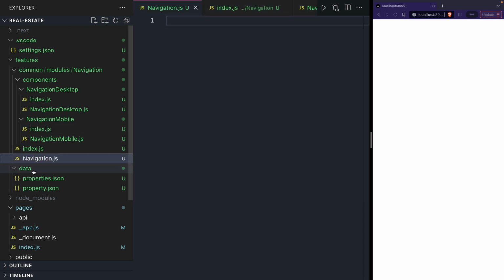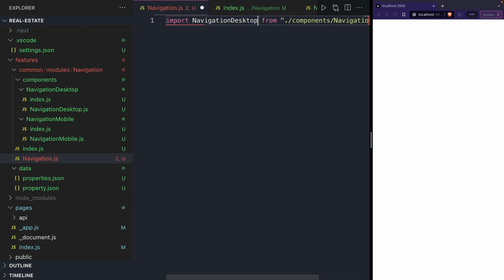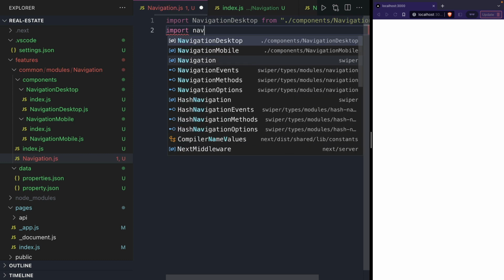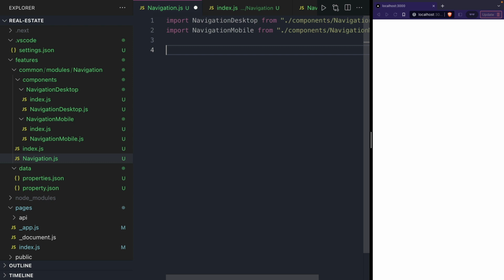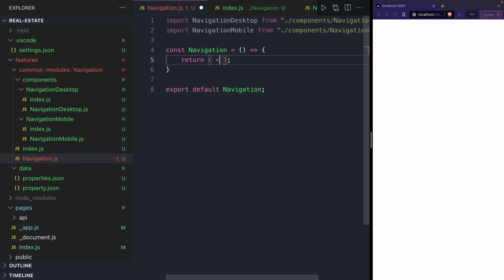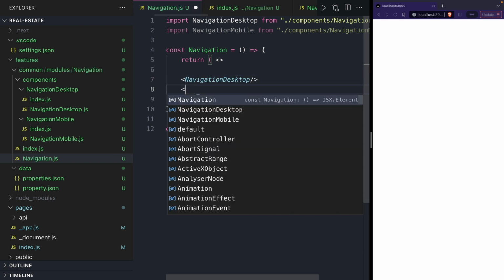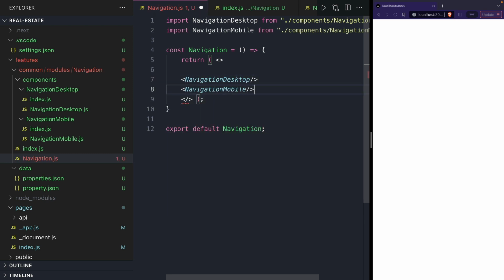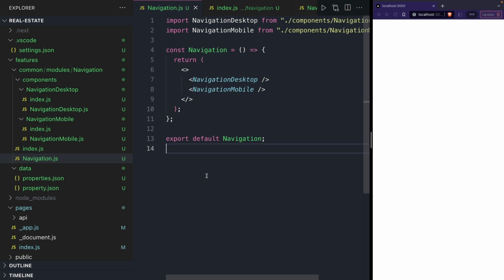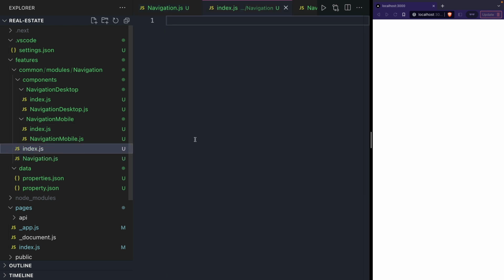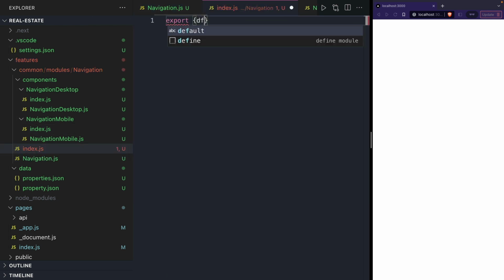We're then going to take both of these, the desktop and the mobile version, and pull them into the main navigation file and then export that again from the sibling index file. So we're going to import navigation desktop and then import navigation mobile. Create a component, navigation, and then export both of these components. Okay, so now we've got one navigation file that exports both mobile and desktop, and then we're going to go into the sibling index file and export that as normal.